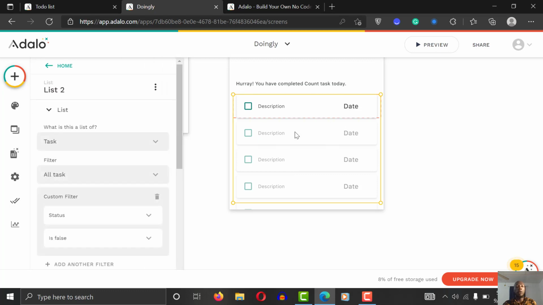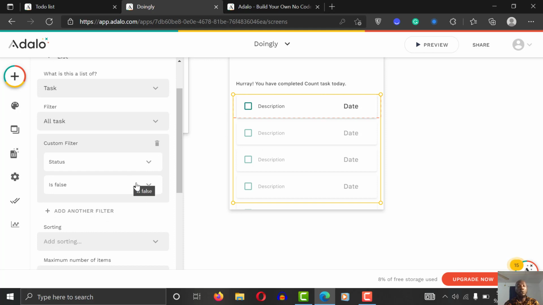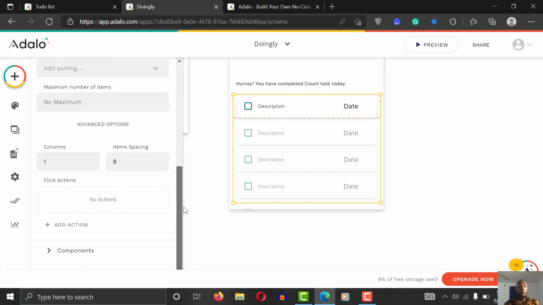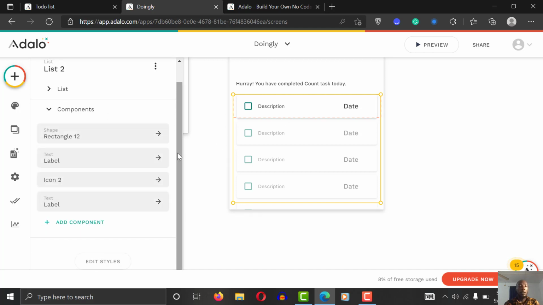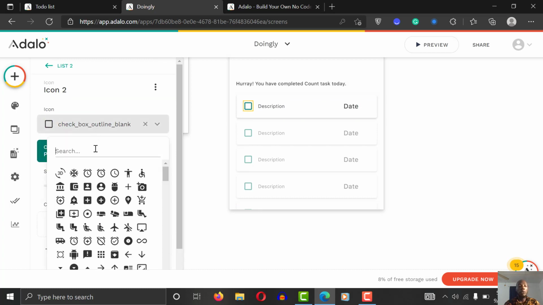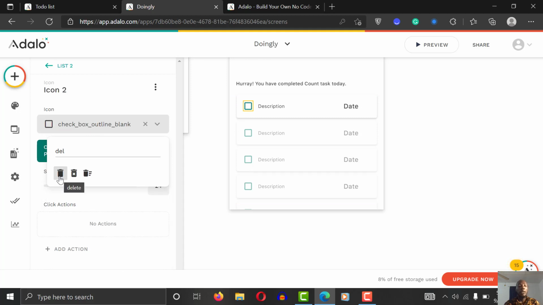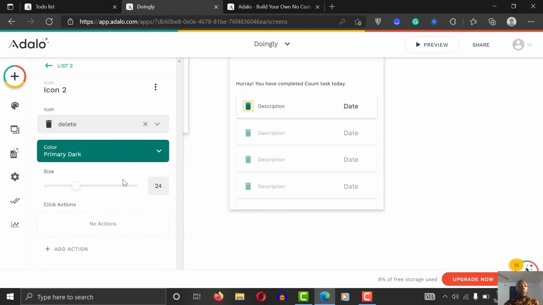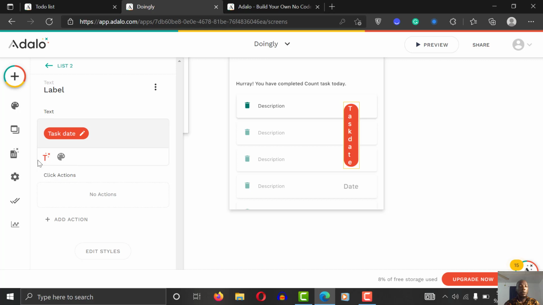Then for our description here, we want to pull up all the status that are true. That's what we want to do. All the status that are true, and that's it. And for the components, for the label, description, yes. For the icon, turn the icon to a delete button because we want the user to be able to delete a task when it has been completed. Change the task size a little bit. Then for the date, I want to reduce the font for the date to 12.